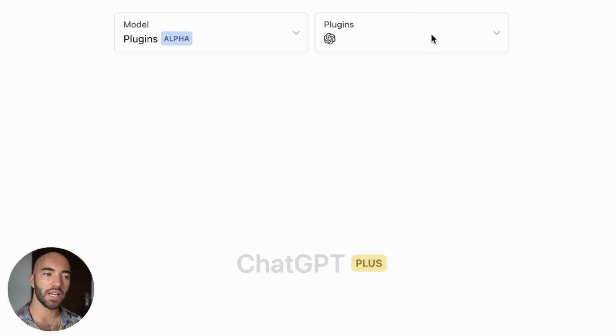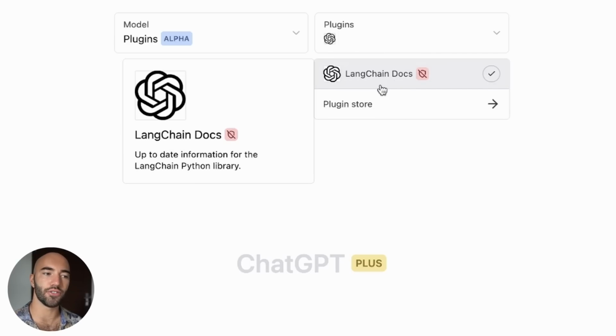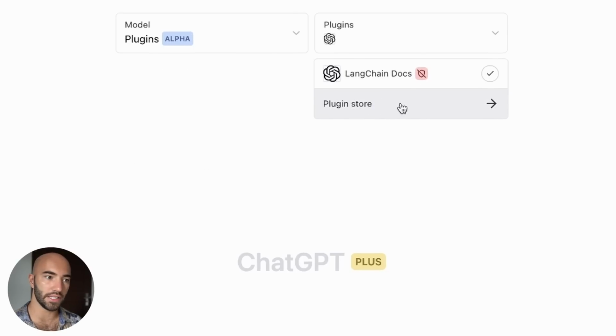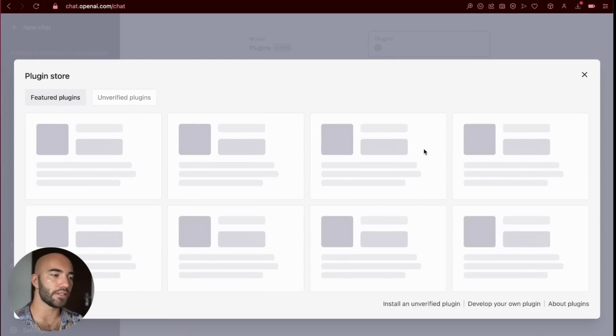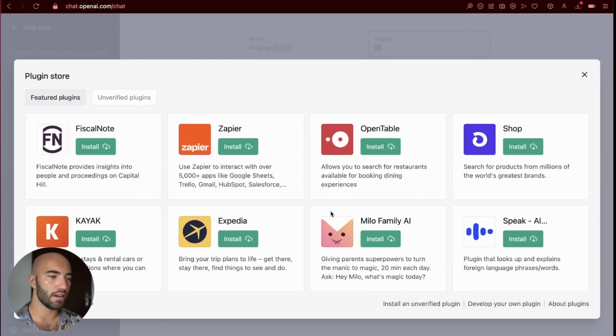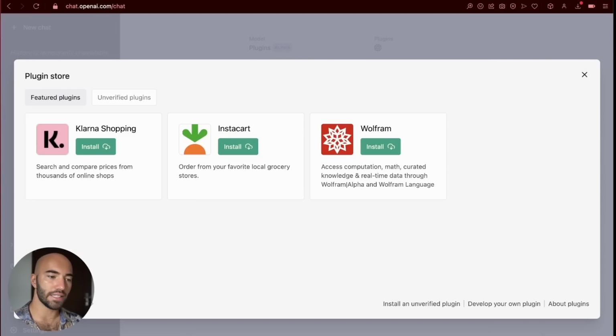And you can see now that we have this extra little drop down for plugins, and there is this Langchain docs plugin. Now, that's the plugin that I'm going to show you how to build in this video, but I just want to show you the other plugins as well. So you come to this plugin store, and there are basically a ton of these different plugins. These are the featured plugins. And yeah, there's quite a few there.